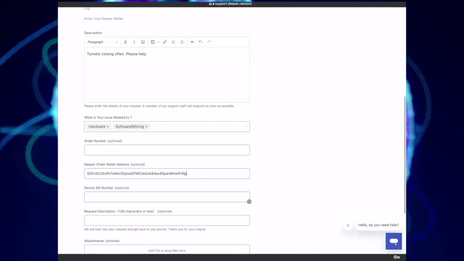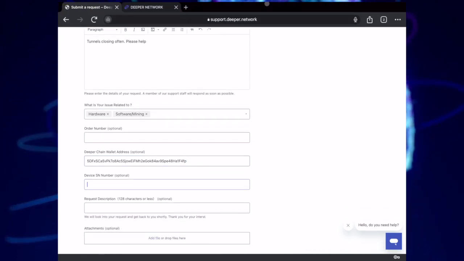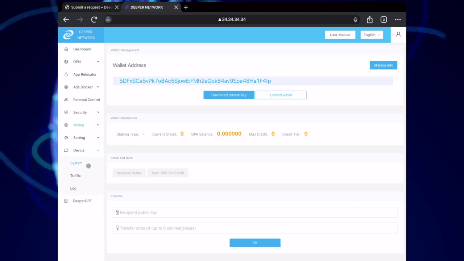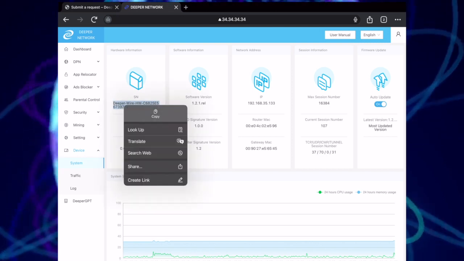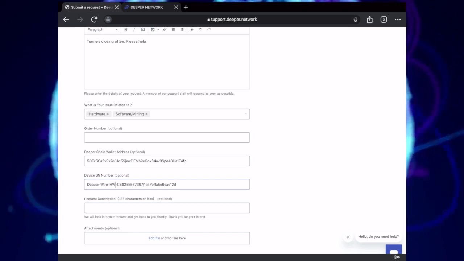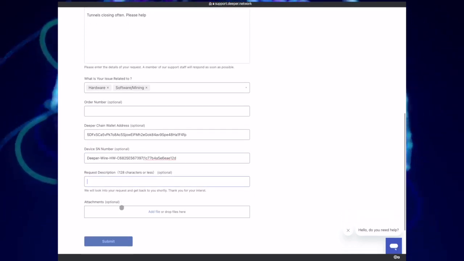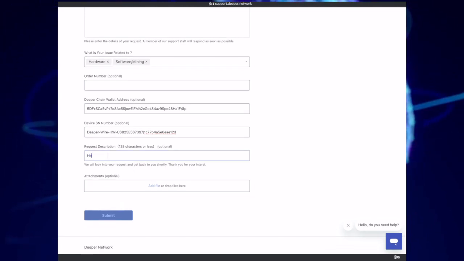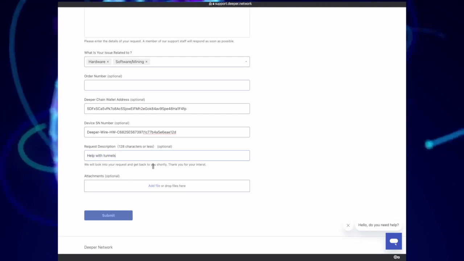For the device SN number, go back to AtomOS, down to Devices, and click System. Copy and paste your SN number and put it into Device SN number. If you have a request description, please enter that here, and any additional attachments can be added just below. Once you're finished, click Submit.